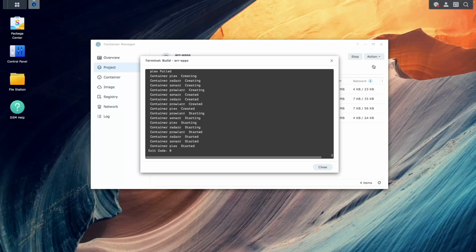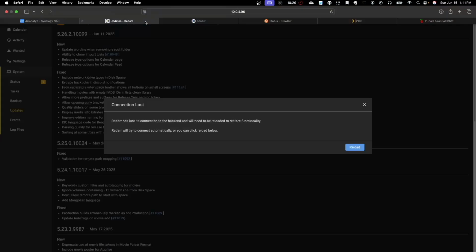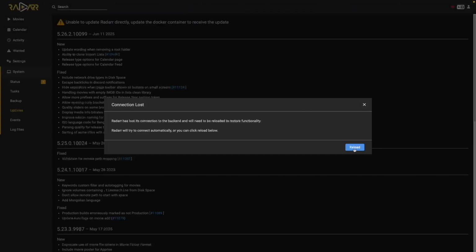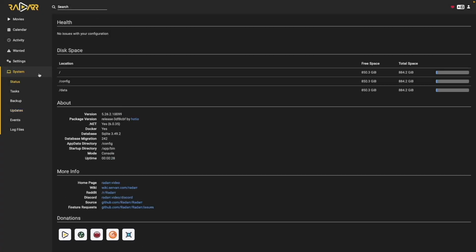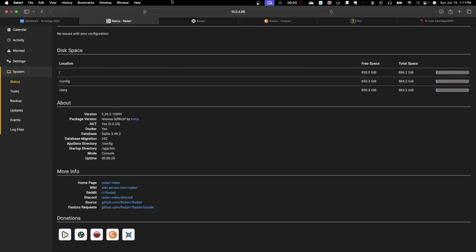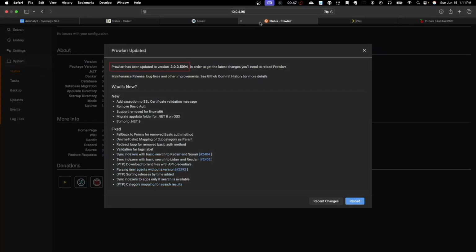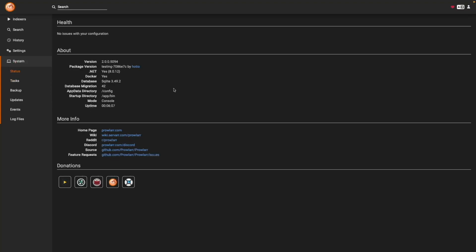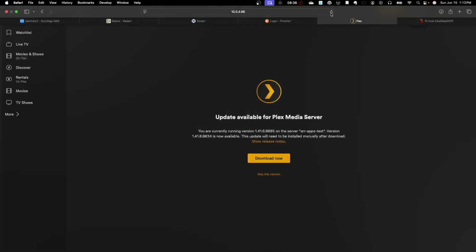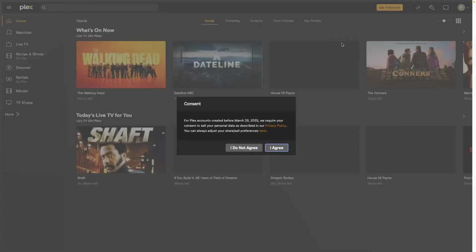Now, if we bring up the web UI for the individual apps, we can confirm that the upgrades went through. We can see that the upgrade worked properly for Radarr, it also worked fine in Prowlarr, and Plex was upgraded perfectly as well.